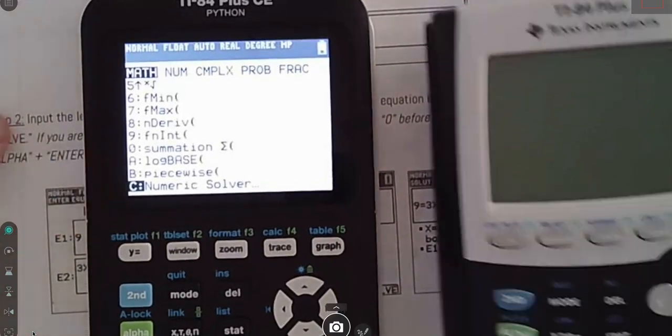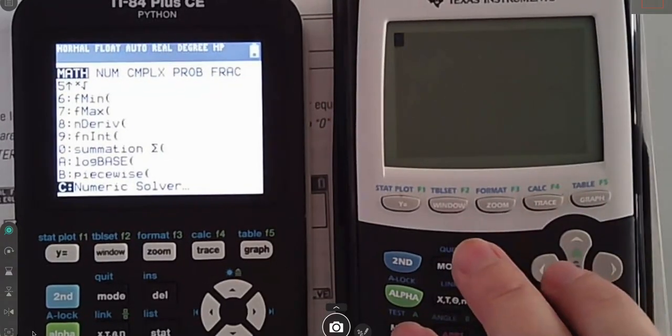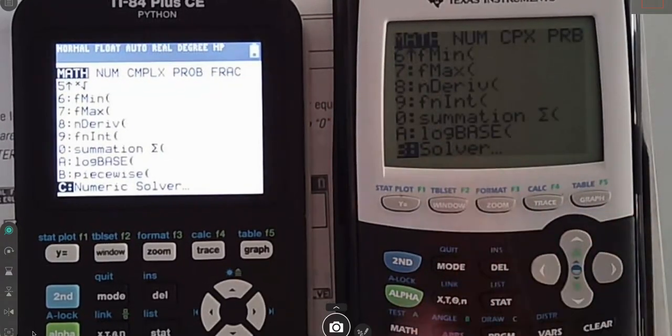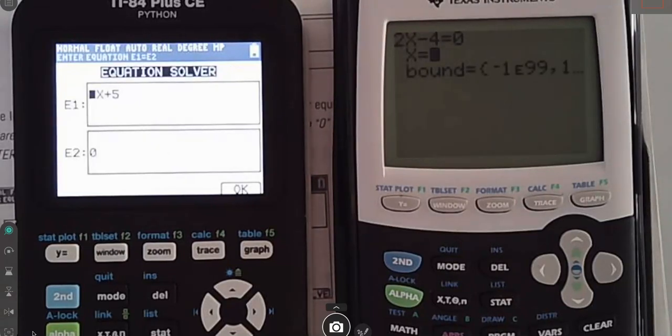It's called Numeric Solver. On the regular TI-84, same thing. You hit Math, hit up, and it's called Solver. So from there, you hit Enter, and it will take you to something that looks like this.